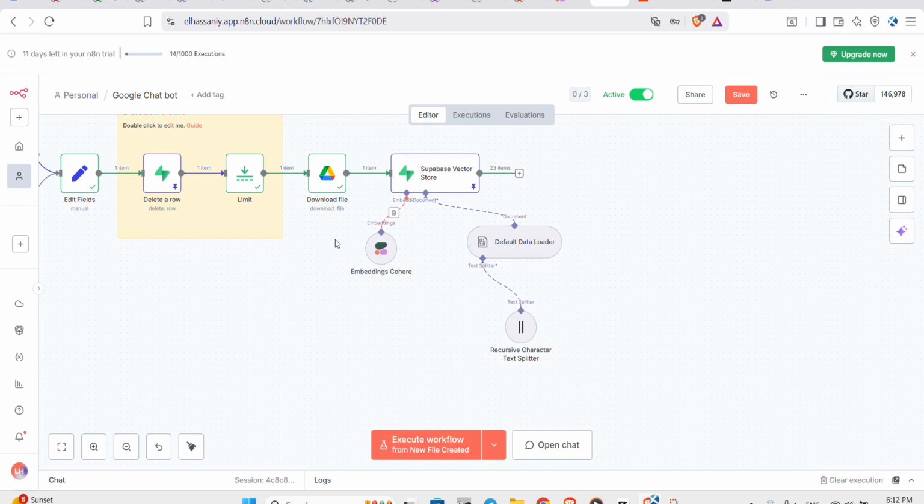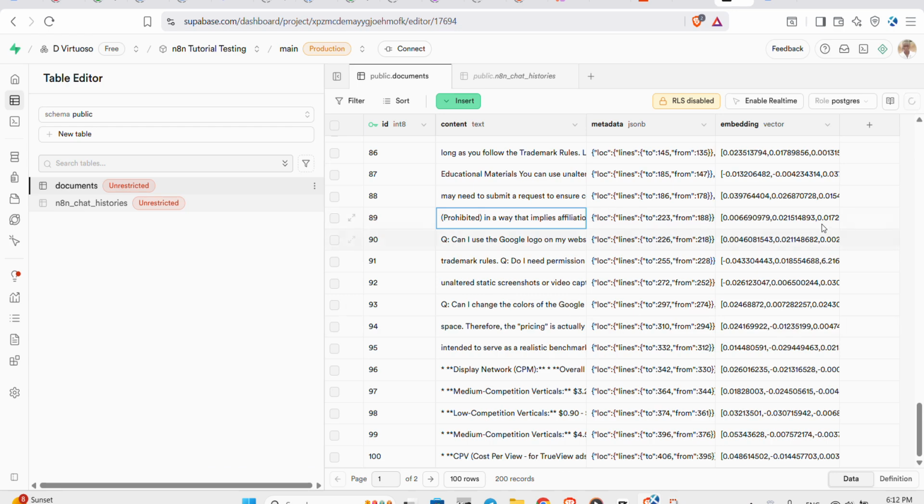So now what is happening here is that what you loaded is to be converted into embeddings. Now both the loader, the text, and the embeddings generated by Cohere will be stored in your Supabase vector store, which is here. Cohere did all this, the default loader did all this, but this is merging them together. Oh, thank God I remember this.